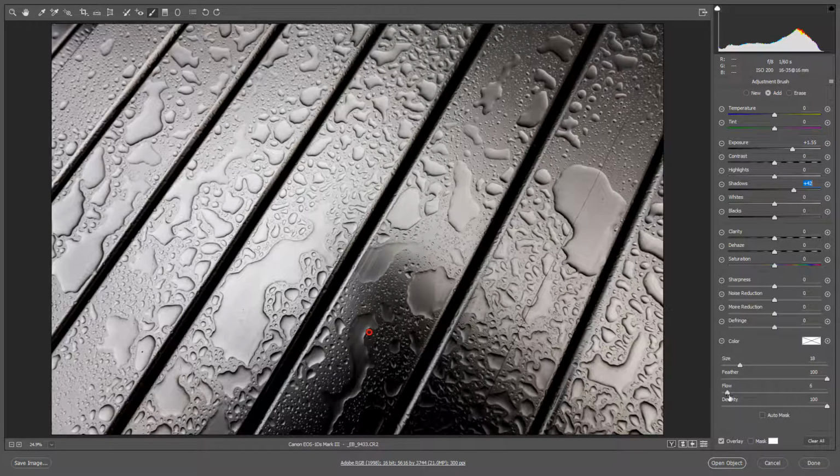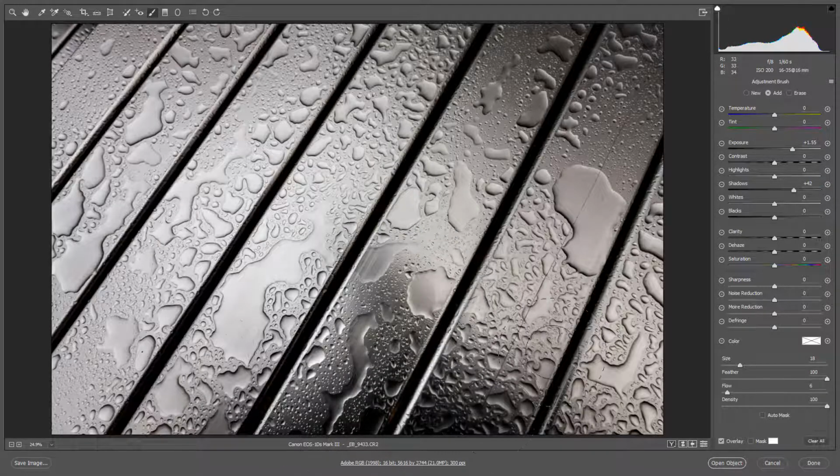The flow rate of my tool is nice and low, so I should be able to work in a measured way. So now I'm just going to brush over that area just to lift it a little bit. I don't need to lift it right down to the bottom. I don't have any problem with it going slightly darker down there. It may actually help. But there I think we've got a reasonable adjustment to the image.